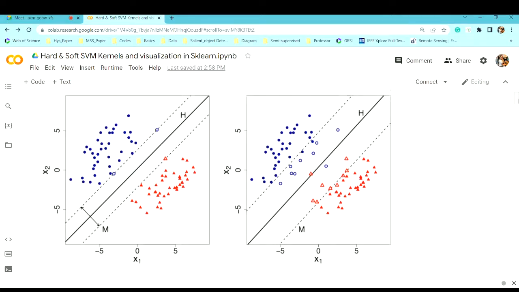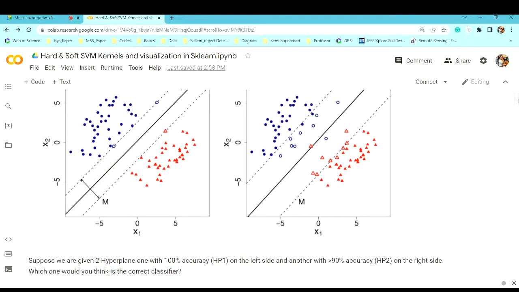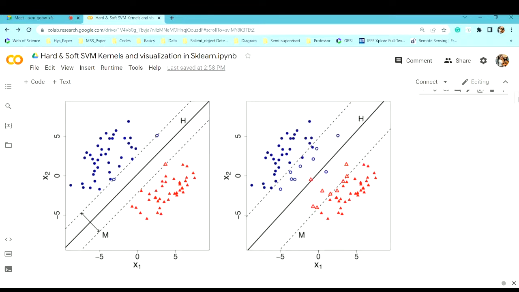There are something called hard SVM and soft SVM. In H1, we have 100% accuracy. 100% accuracy means neither of the classes is on this H line. This M means maximum margin. By this margin, both the classes are being separated.